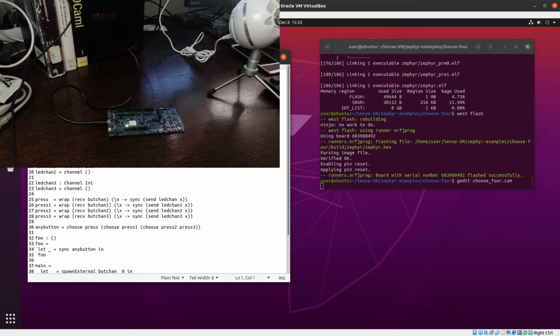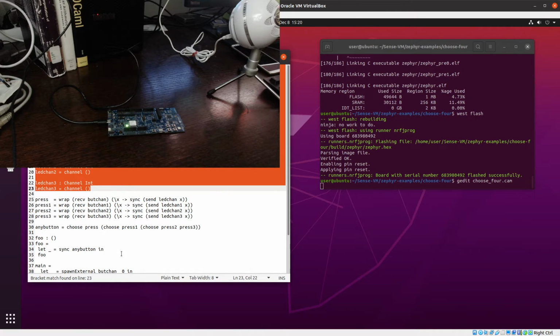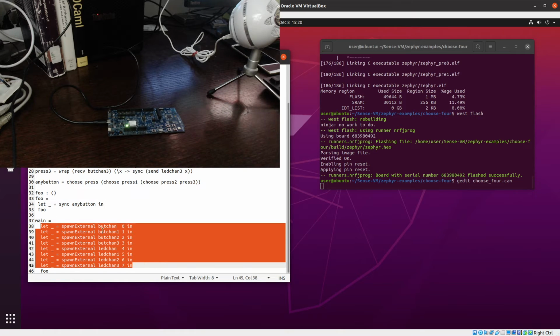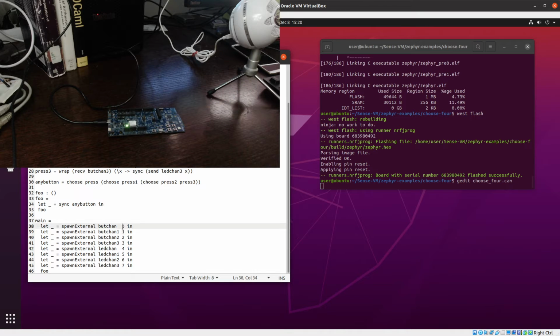So first of all, there's a bunch of channels for buttons and LEDs, and a bunch of connecting up to do of those channels and the hardware on the board, which we identify using this integer 0, 1, 2, 3, 4, 5, 6, 7. So 0, 1, 2, 3 are buttons, 4, 5, 6, 7 are LEDs.